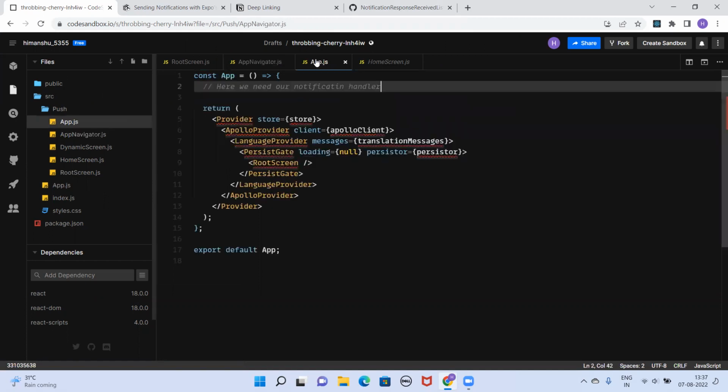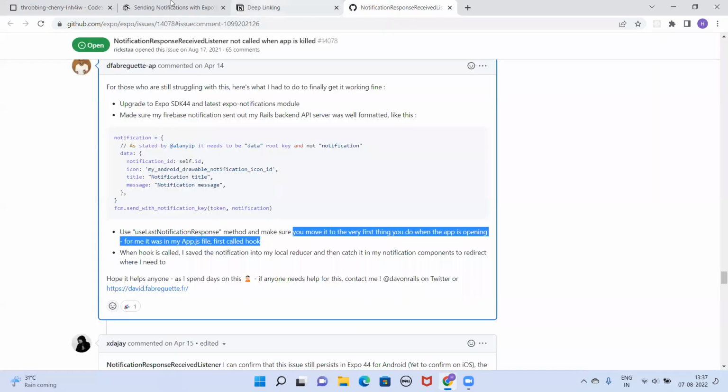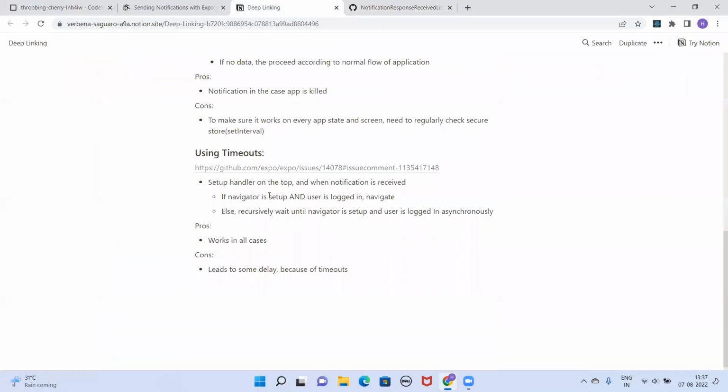So here what we need to do is make sure the notification is received. When the notification is clicked, that is the case we're talking about. If the navigator is set up and the user is logged in, we can navigate easily. So these are the only two cases, right? We need the user to be logged in and the navigator to be set up. Else, we recursively wait until the navigator is set up and the user is logged in, asynchronously. So this is a very clean solution.